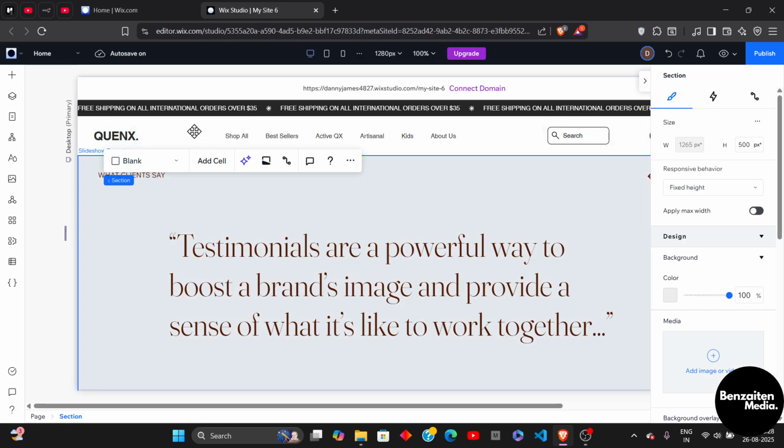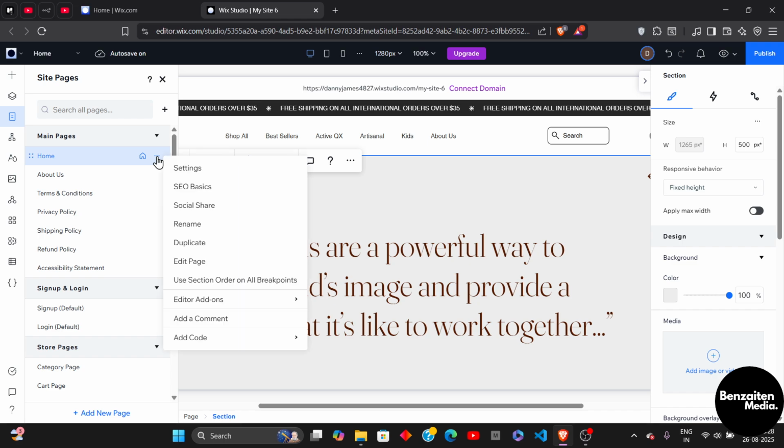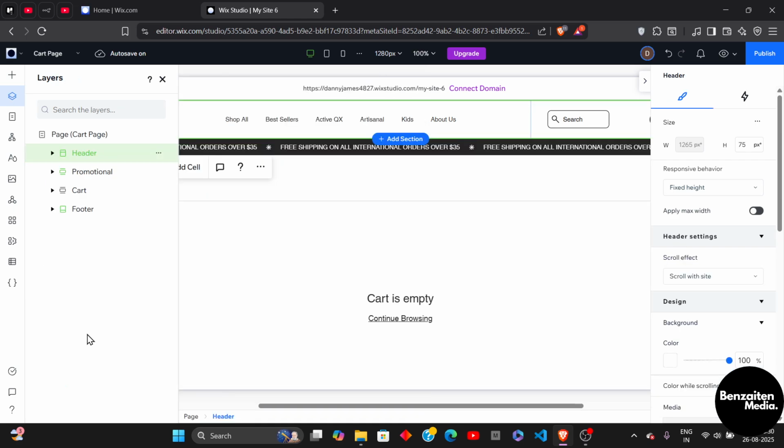After that, in the new tab, your site will open. From here, you just simply need to go to the pages and menus, or here you will just see the pages. After that, you need to click on these three dots and then you need to click on settings. After clicking on settings, here you will see the layouts option.